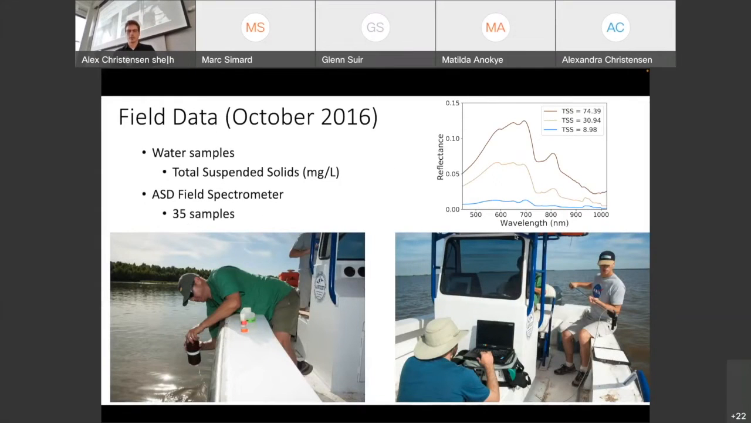All right, so the field data that we're using for the last module here is a combination of in situ water samples, total suspended solids in milligrams per liter from water samples that we collected in October 2016. And corresponding with each of those samples is in situ water surface reflectance data from an ASD field spectrometer.